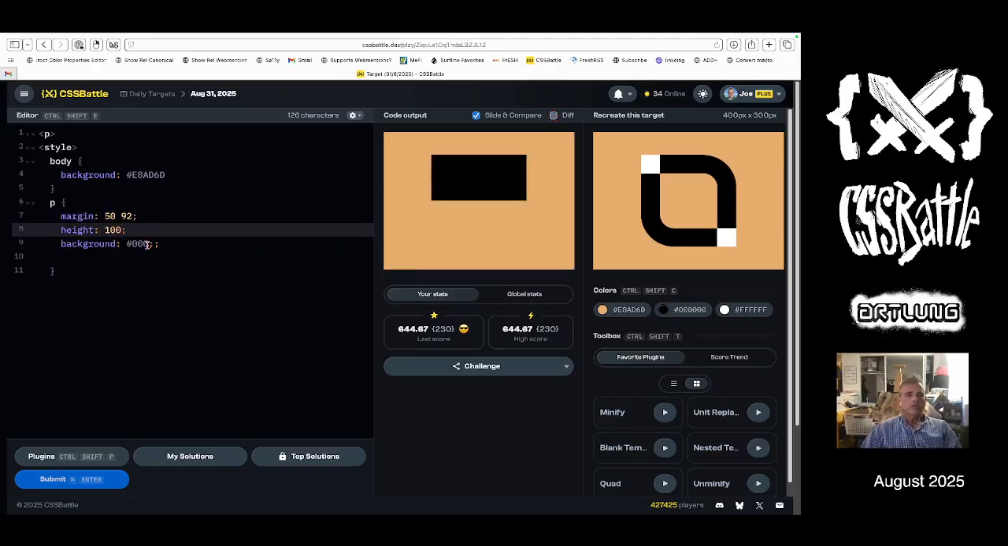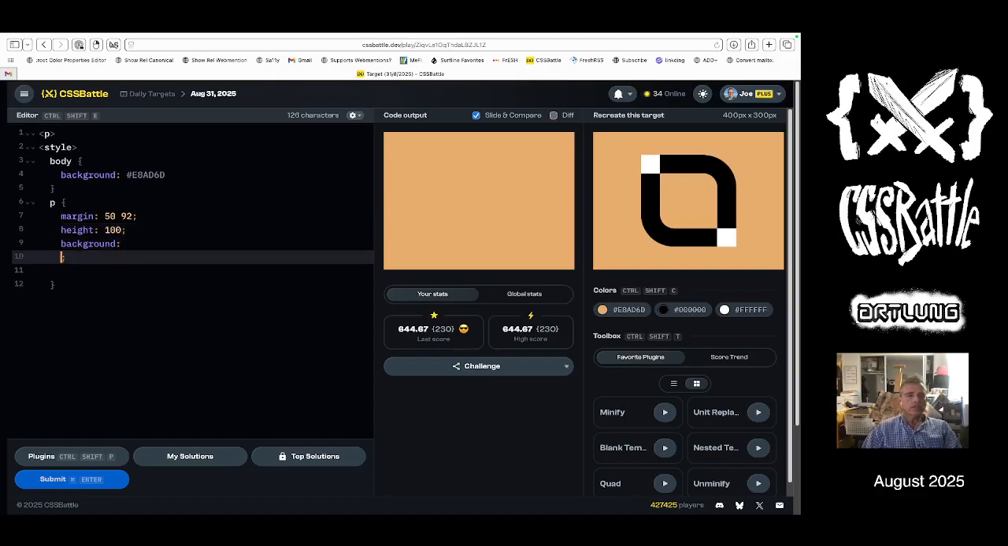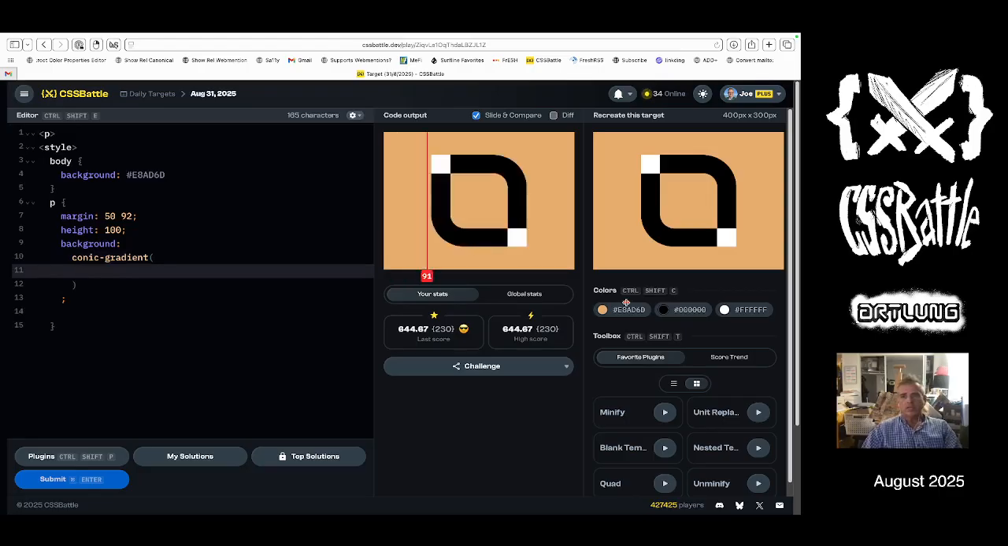Okay. So the first thing, conic gradient, which we know we need to be on top of, is at 40 pixels.